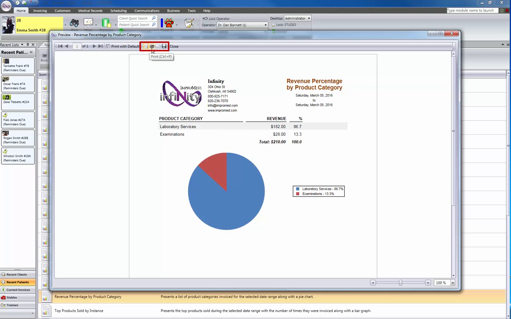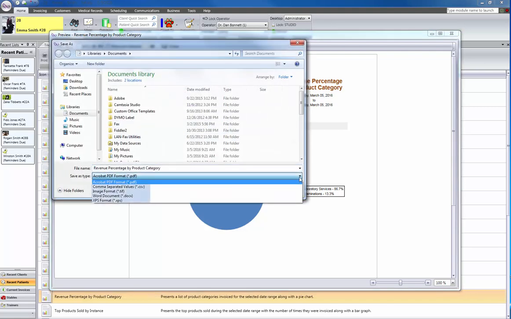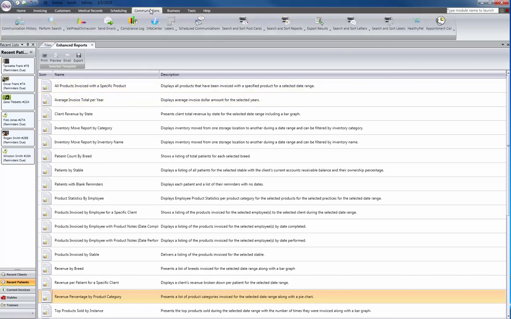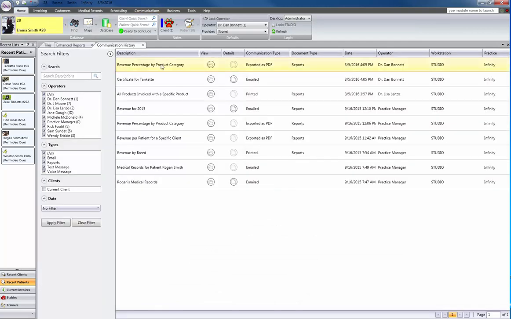Reports can be previewed, printed, emailed, and exported in a number of formats. Any report that is printed, emailed, or exported is recorded in communication history. This is a great way to track which reports have been generated by yourself or other employees. Another benefit is that you have the ability to access a previously generated report that you may need again later.